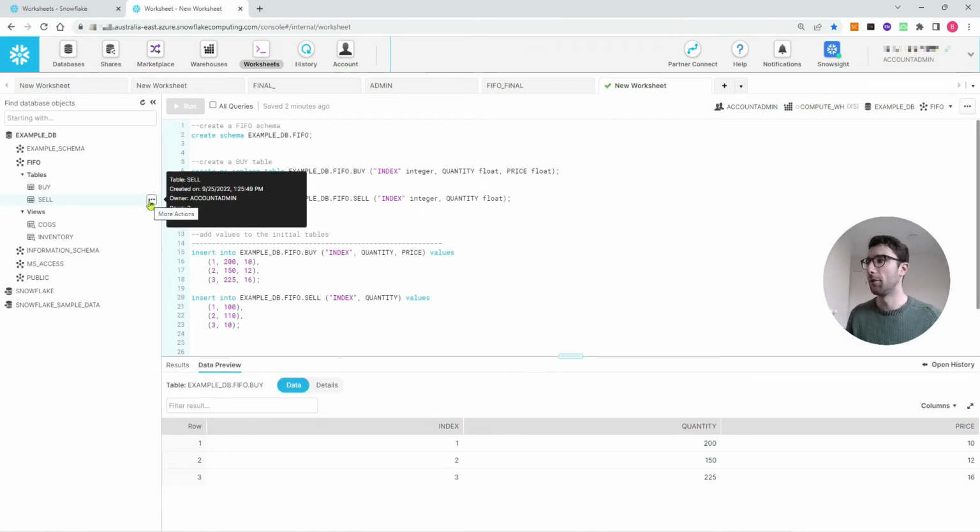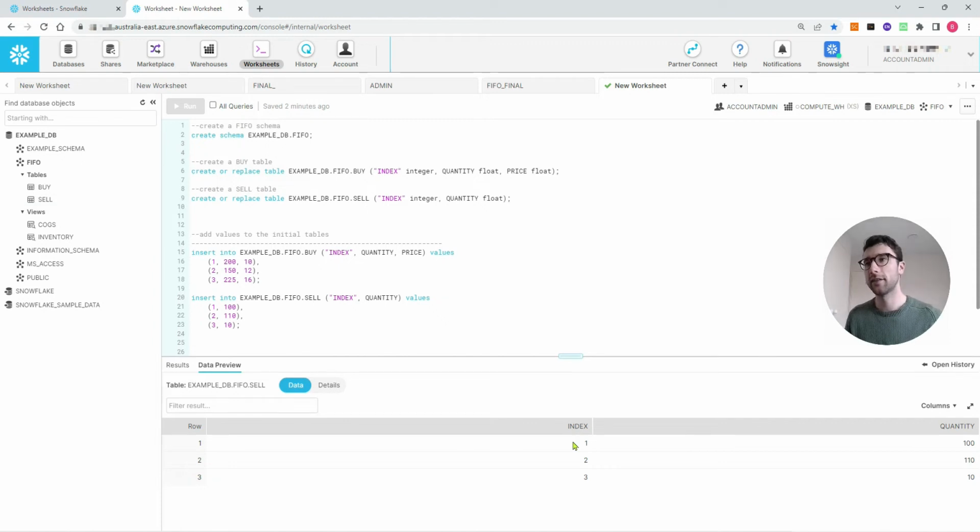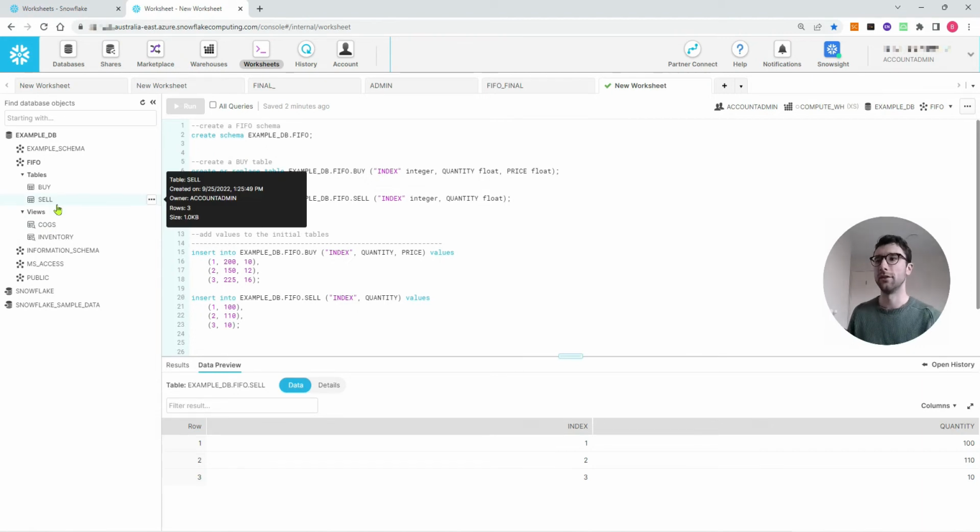We have this sell table. I'll show you that. That has also an index to keep track of the order of sales that we've made, just 1, 2, and 3 from oldest to newest, and also the quantity of goods that we've sold, so 100, and then 110, and then 10 units got sold. And then we have two views, different to the tables I can just add rows to whenever I've made a new buy or a sale.